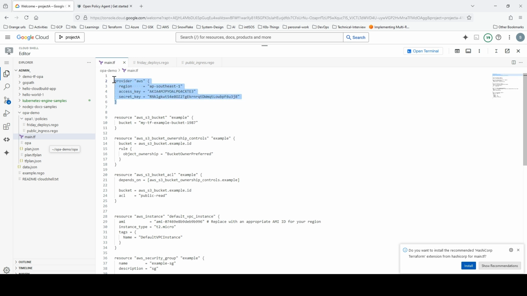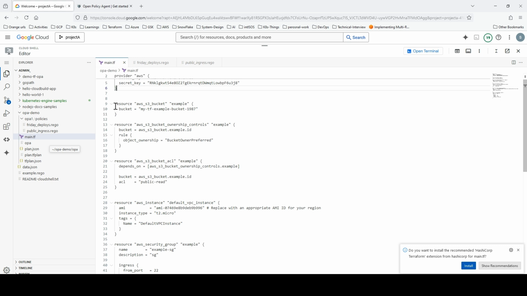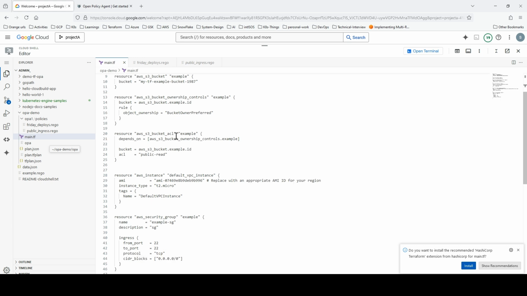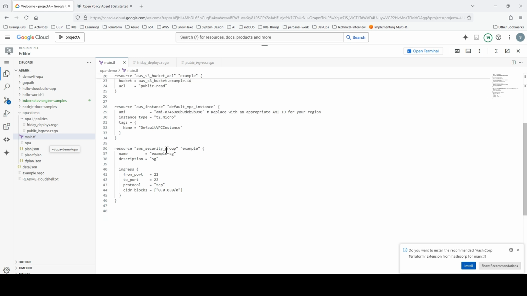Now, try this access and secret key in your lab; I'm going to rotate it after this video. Here I'm going to create the AWS S3 bucket and the controls. Then I'm going to create the ACLs on the bucket, an AWS instance and a security group. I'm also going to define a rule that everyone can SSH on port 22 from the public internet.